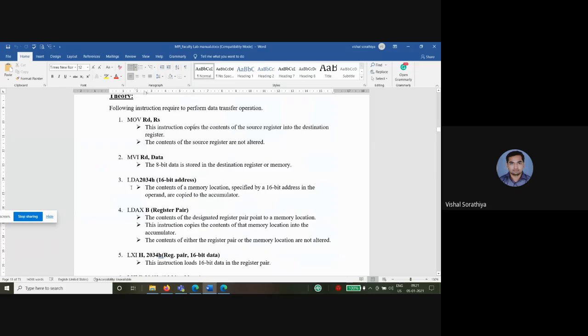Okay, done. So in the third instruction, LDA 2034H, the content of the memory location specified by the 16-bit address in the operand is copied into the accumulator. So meaning of that, whatever the data available at this memory location, like 2034, पे जो भी data वहां पे है, by writing this instruction वो data वहां से accumulator में shift हो जाएगा, or we can say that accumulator will create the copy of the same data available in 2034H. Okay, so LDA, load accumulator, you can say like that.